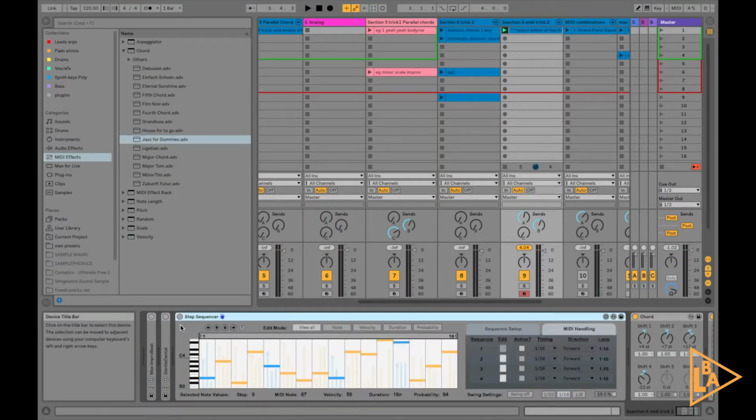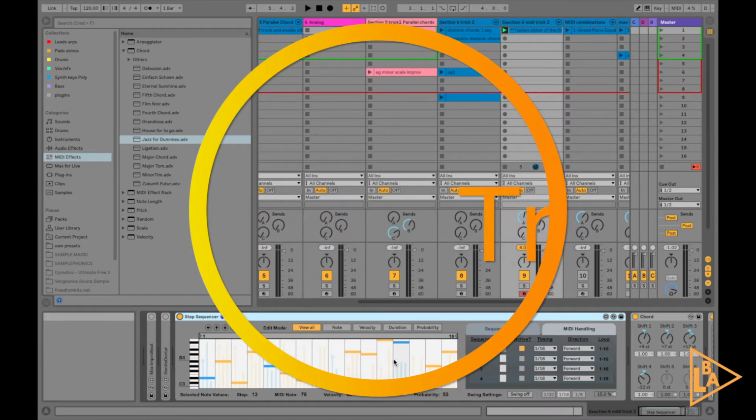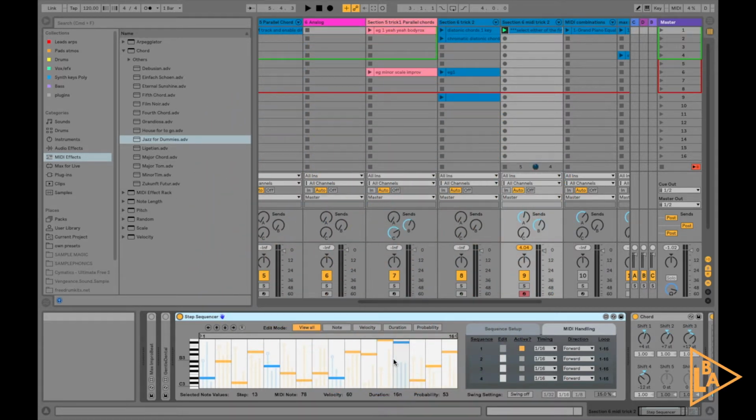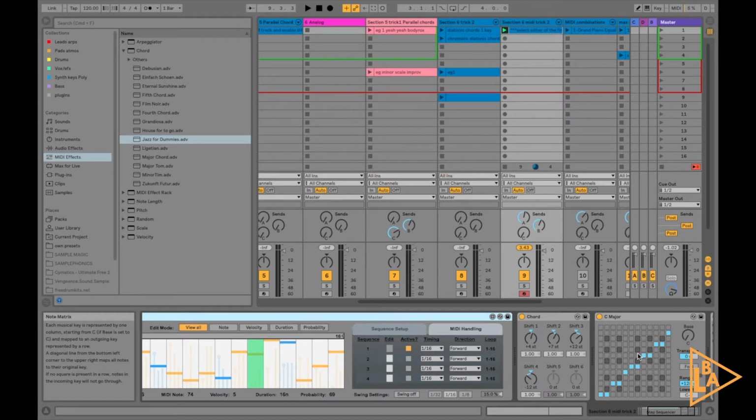Okay, finally, Max Step Sequencer. It's very similar, but you can press in, it's on the computer, so this is not so much on the Push, but you can select each of these. This is the note that's then triggering the chord, which goes into the scale device to create our diatonic chord progression.